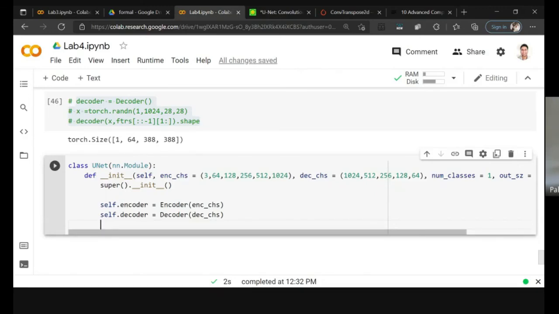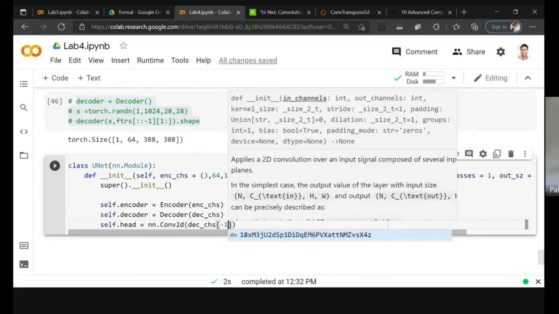There needs to be a one-by-one convolution that exists from the final layer to the number of channels that you want. So I'm going to name it head. It's called the head of the architecture. Self.head is equal to nn.Conv2d, a one-by-one convolution layer. It goes from decoder channels, the final number of channels which exists within the decoder channels, which is 64 in our case.